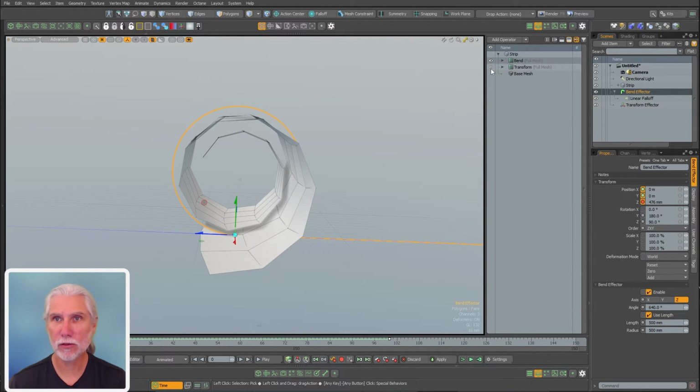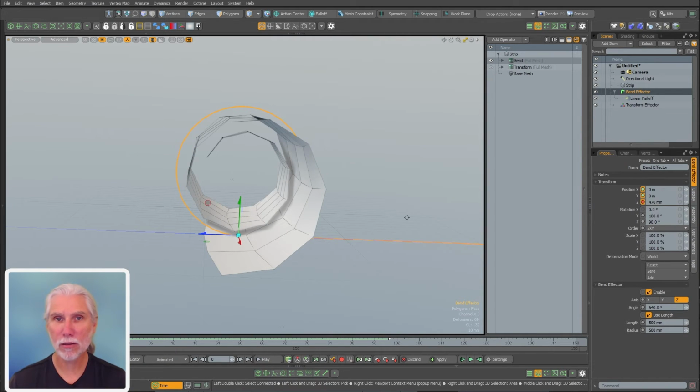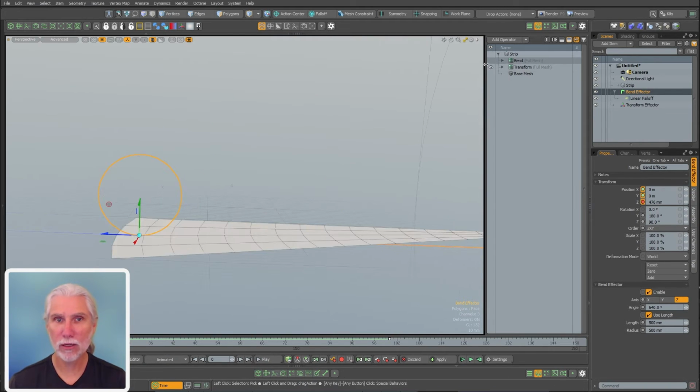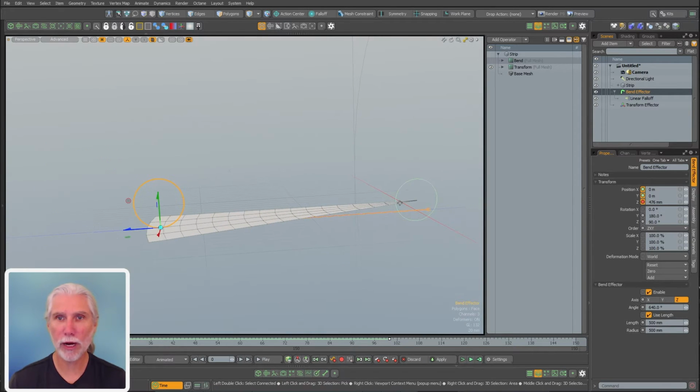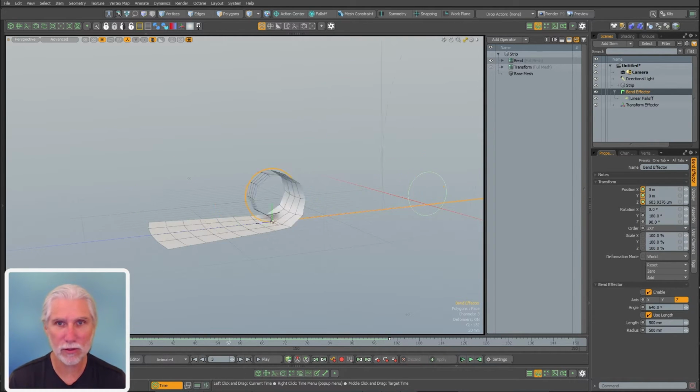If I turn this little eyeball off here, you'll see we have that overlappy stuff. If I turn it back on, it's fixed, right? If I turn off the bend, you'll see that there's just a slight ramp down the side here. So as it's curling, it's lifting a little, and we're getting rid of that overlapping. That's just how the effect works, right? That's the whole beauty of the effect.